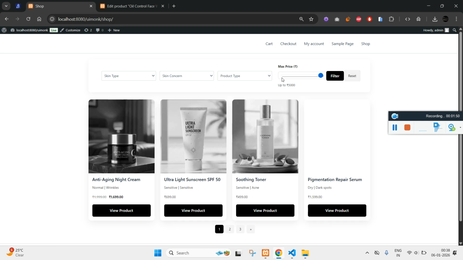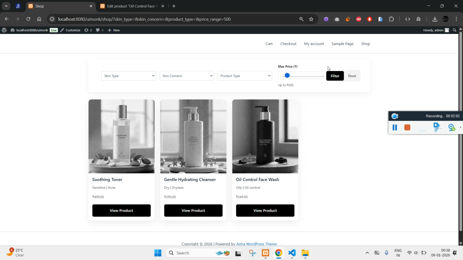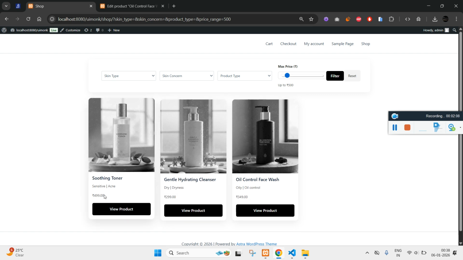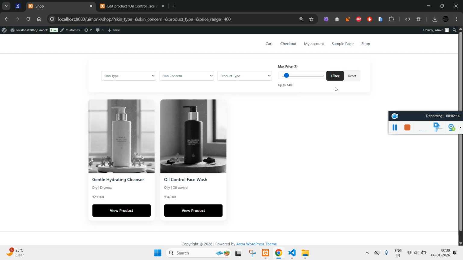Along with that, you can see there is a range selector. This is for the price. If you want the product to cost less than 500, and you click on filter, the products which are less than 500 rupees will show up. You can see the prices are 349, 299, and 499. Similarly, you can go even smaller. Now only 2 products are available below 400.